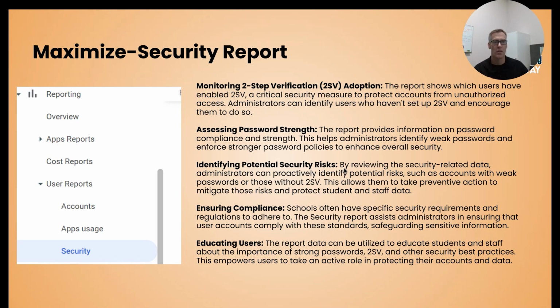Of course, by reviewing the security-related data, you can proactively identify potential risks. Again, the big thing here is, do you have a cybersecurity posture where you're meeting on a regular basis? Ensuring compliance. Schools often have specific security requirements and regulations to adhere to.